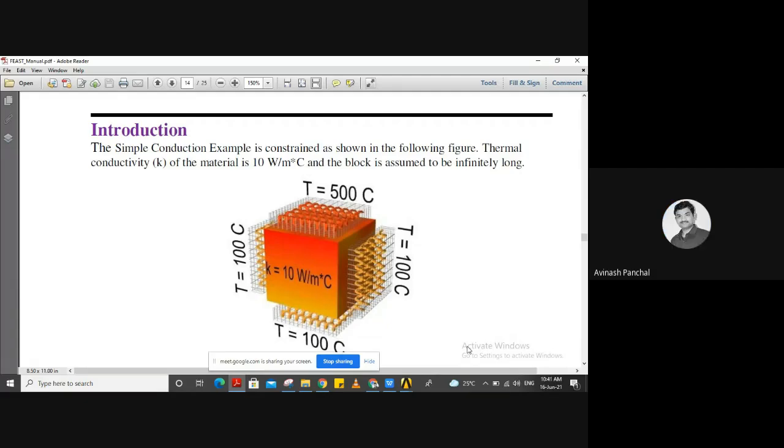Analysis of a simple block having length and width equal to 1 meter. Okay, so we will just find this conduction and how that conduction will take place, and what will be the contour or that degree of freedom solution we will see.